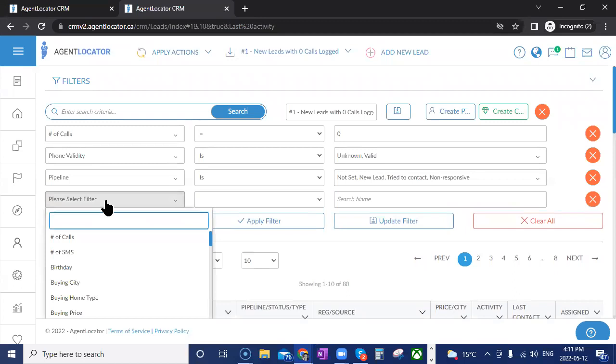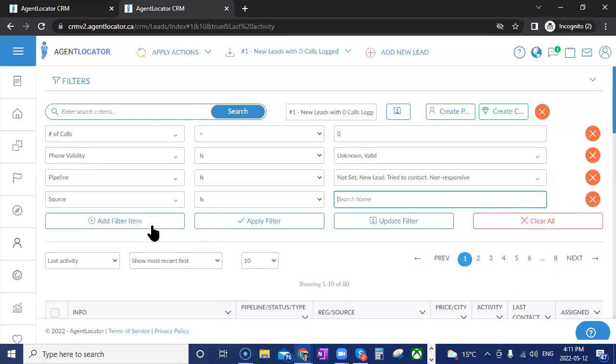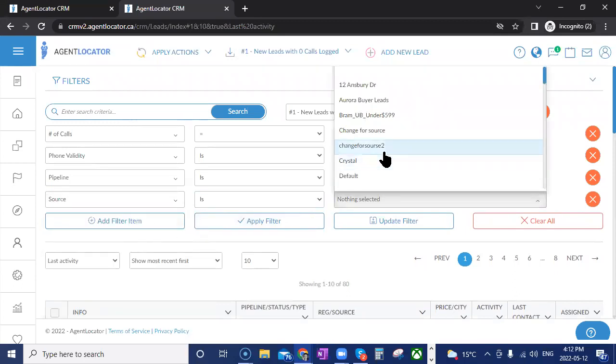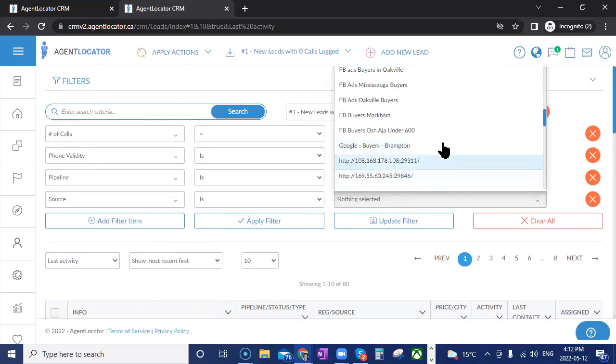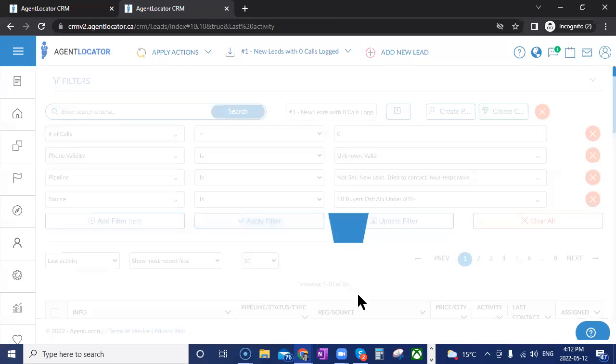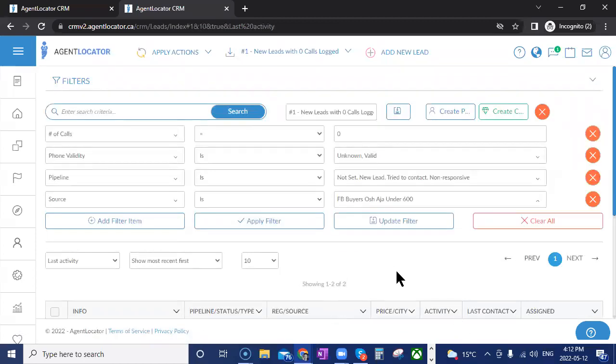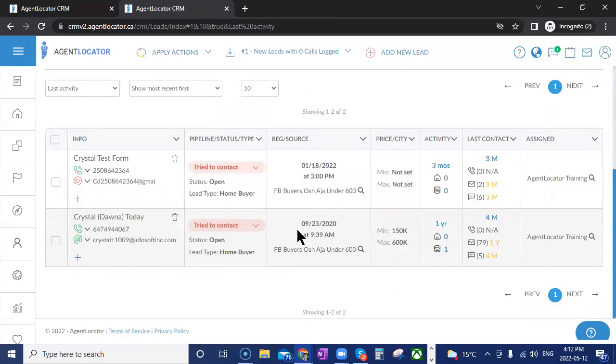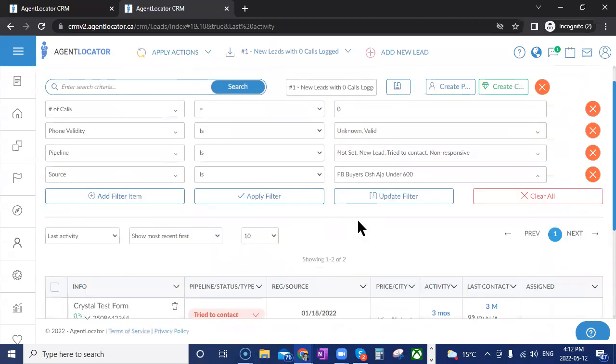So how you could do that is just using the source filter, and then you can choose the source of whatever it might be, right? So I don't even know if I have anyone in these sources, but we'll try. So there's 2 people. So these people have this source. So that's one way you can create different segregated lists.